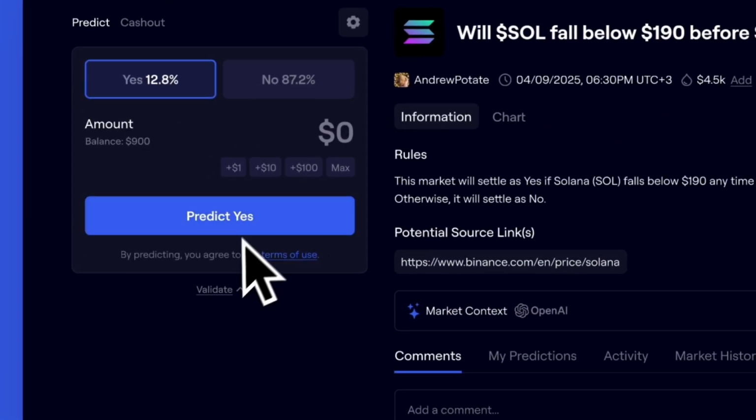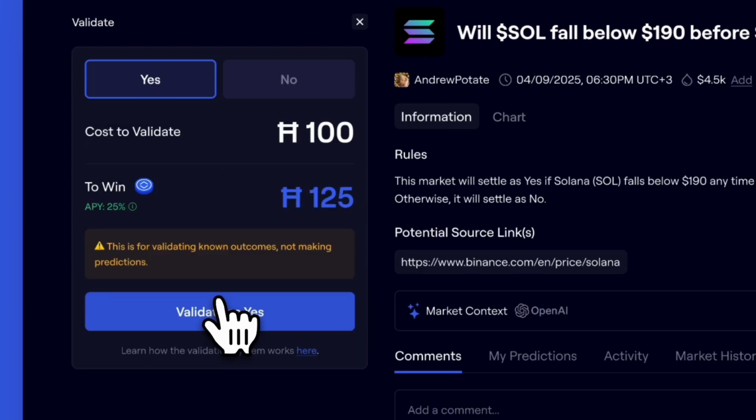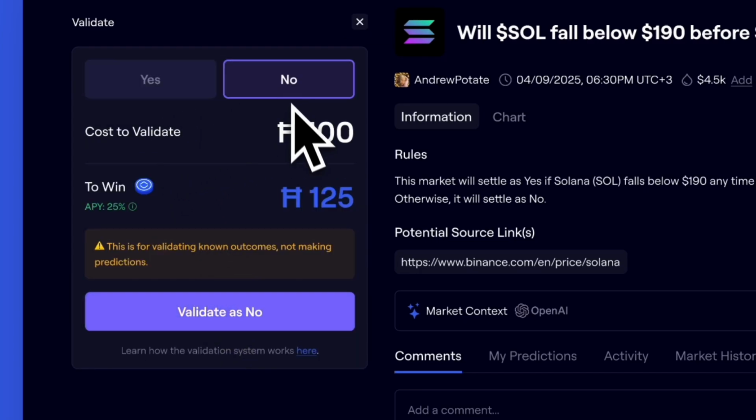Click Validate. Choose the correct option and confirm your selection.